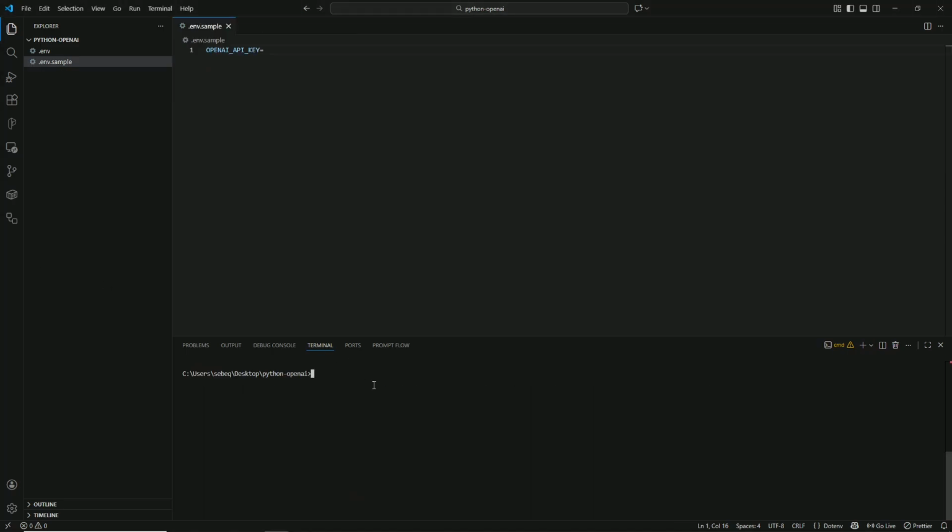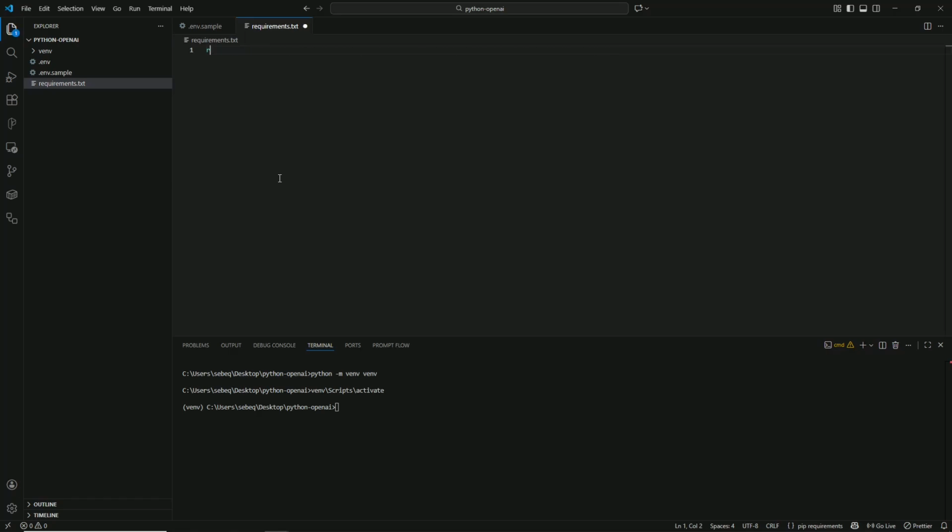The first thing I would like to do is, as usual, create a virtual environment. Then I'm going to activate it, just like that. And now I will create a new requirements.txt file. We will need the requests library and also python-dotenv. To install these, we just need to use pip install -r requirements.txt.